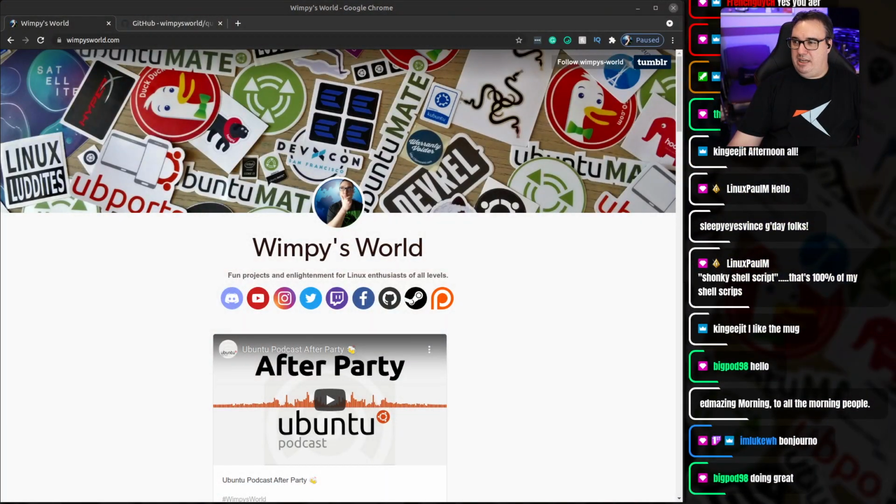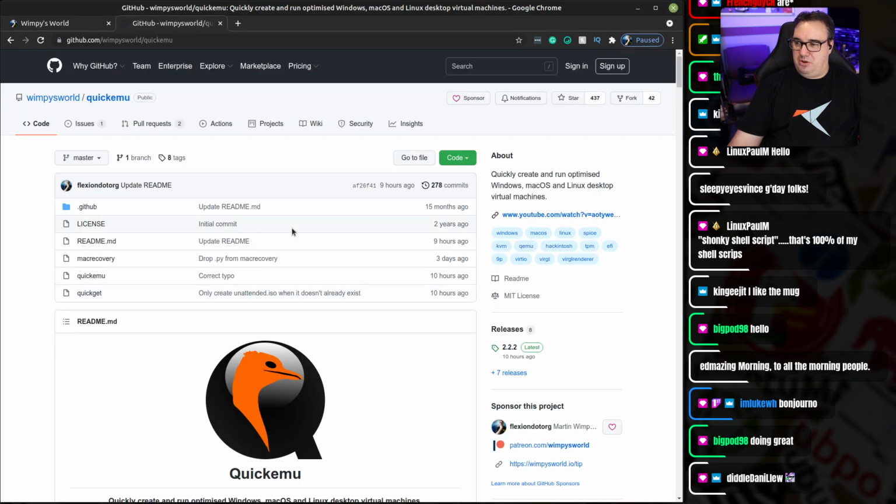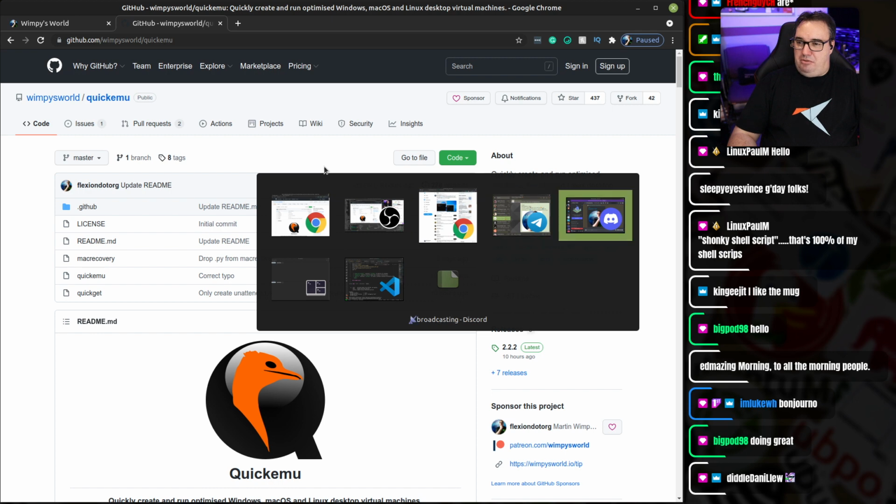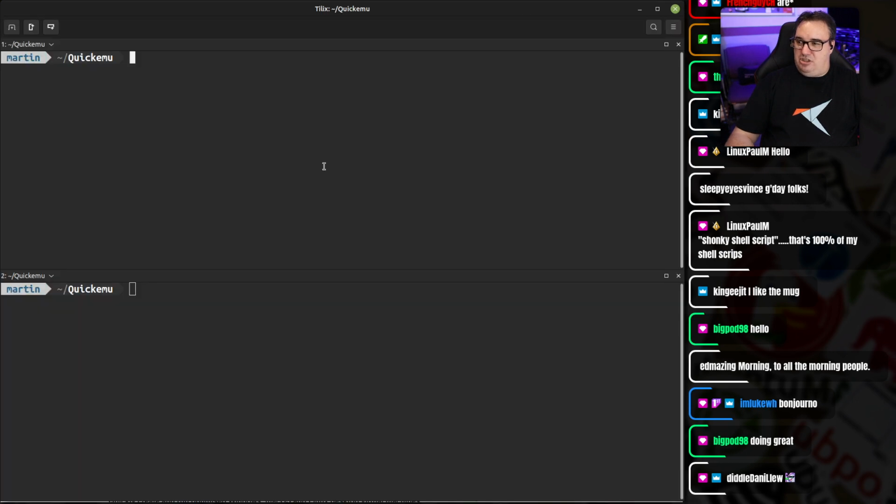So let's get into this. What is this thing? Well, it's a shell script, because of course it is. I'm just going to run through how you actually use it to do some stuff. There's two components to Quickemu now, and the first bit is something that I've not shown before, and it's relatively new, and it's called QuickGet.